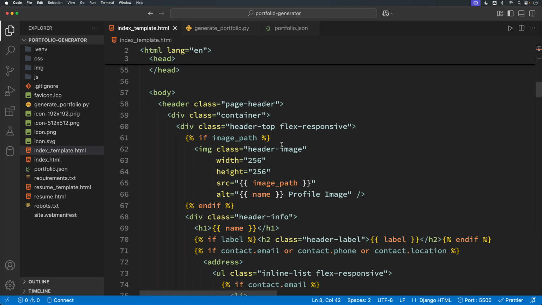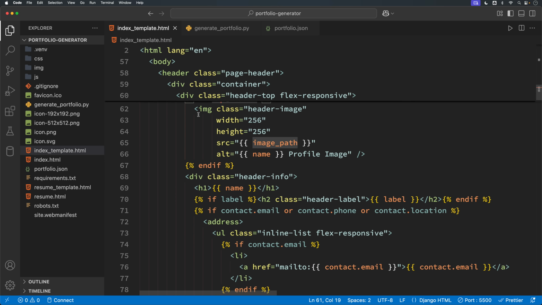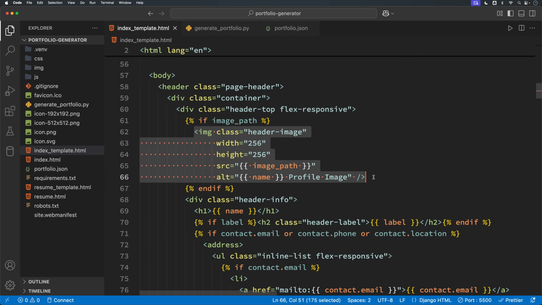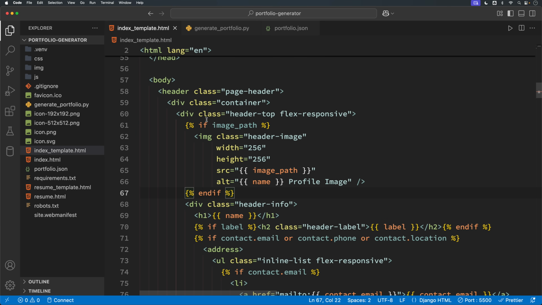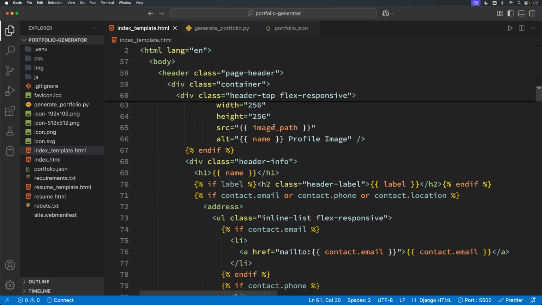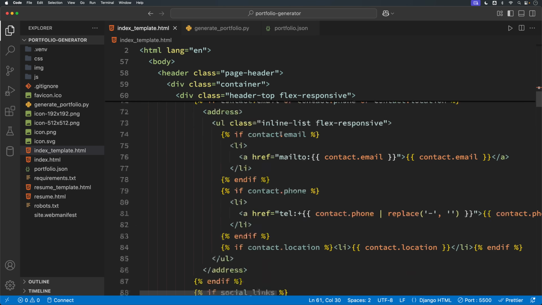And these Jinja 2 conditionals have their own syntax, so that we can see here that these have these braces and then percent signs to open it up. And then we have our if statement, and we're saying if image path. And then all of this is within the conditional here. And then down here at the bottom, we have to close out with this end if. So that's the basic syntax that you're likely going to see when working with Jinja 2 templates. Now, it doesn't get much more complicated than that.